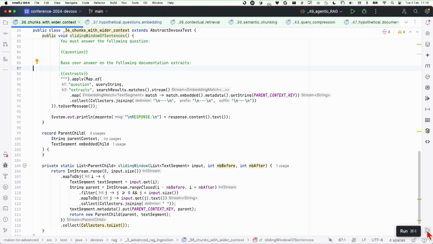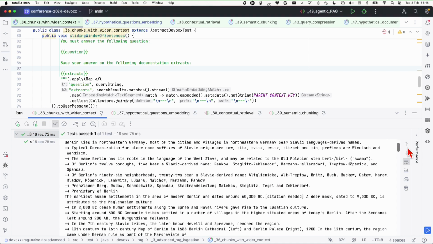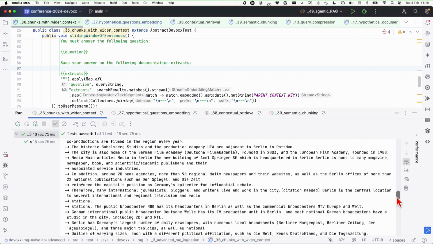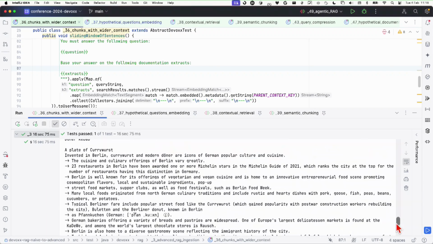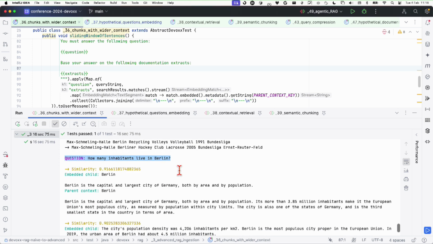It is here. I've already run it to go faster. I've split everything into sentences, and we'll go straight to the end. There are lots of sentences there. So where is it? Yeah. So what's the number of inhabitants in Berlin?